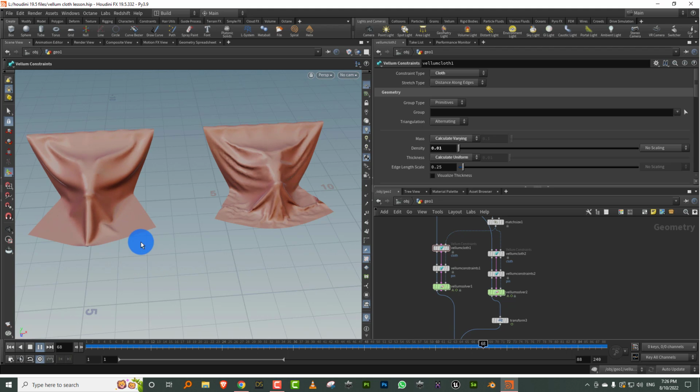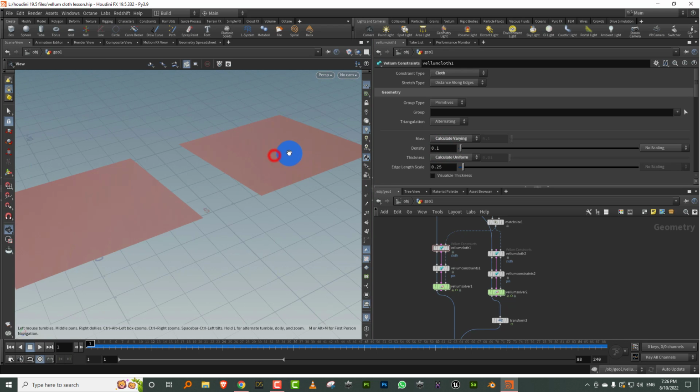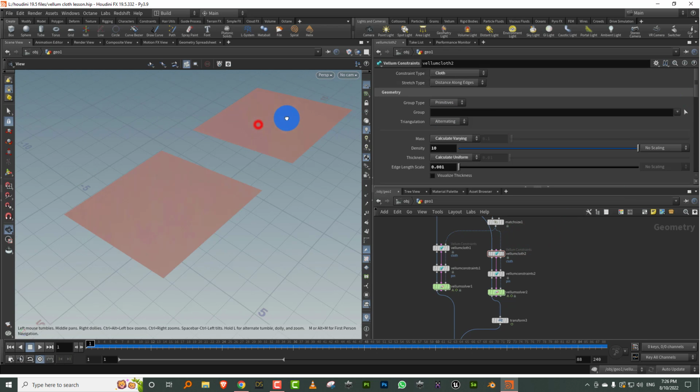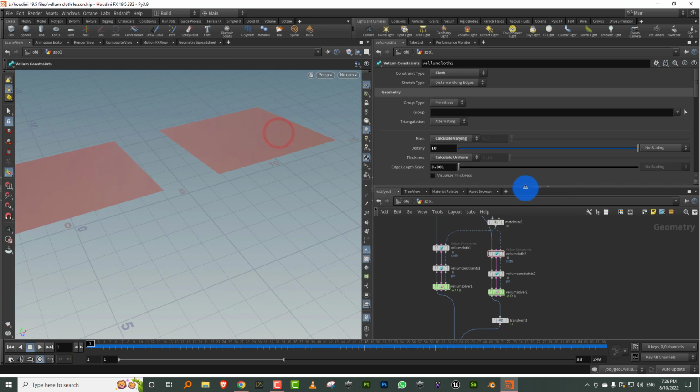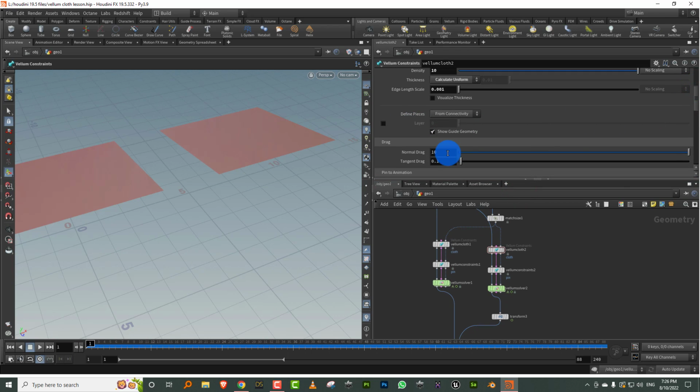Like you have no wrinkles at all in this. Okay, so modifying density is probably not a smart idea, but you get a result that you want. So that's one thing that you can do. Now what you can also try with this is you can also try to work with the drag.